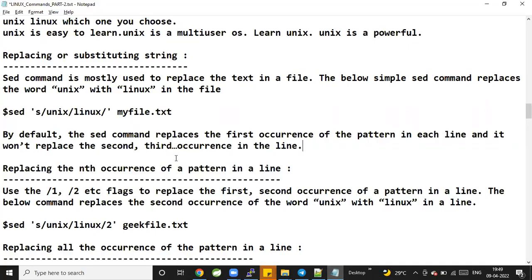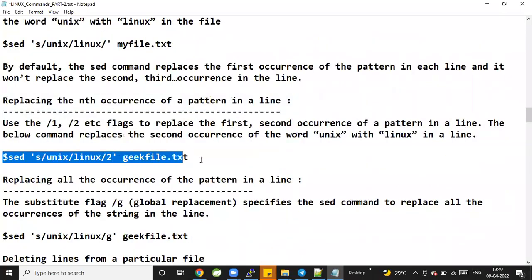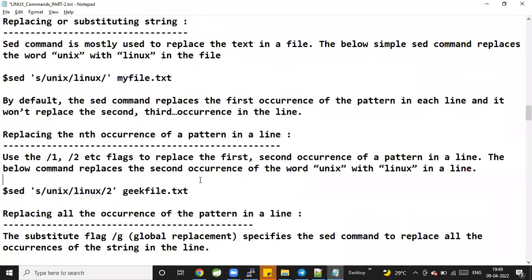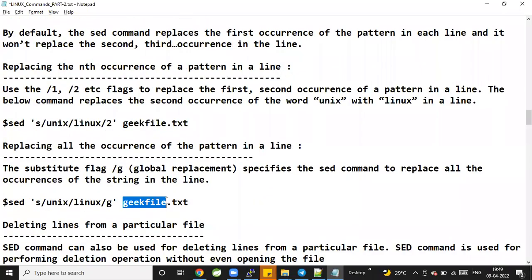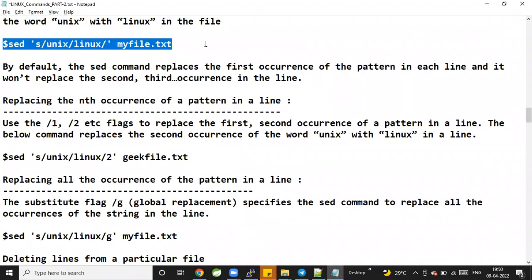Replacing the nth occurrence of the pattern in the file: if you want to replace the second occurrence, you can go for this. If you want to replace all the occurrences in the file, then g has to be specified. s/Unix/Linux/g, global, means it is going to replace all the occurrences. If you want to replace only the second occurrence in every line, use /2. If you don't specify anything, by default it will change only the first occurrence in every line.